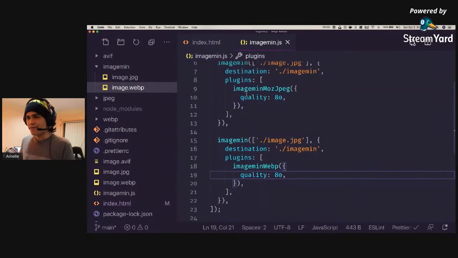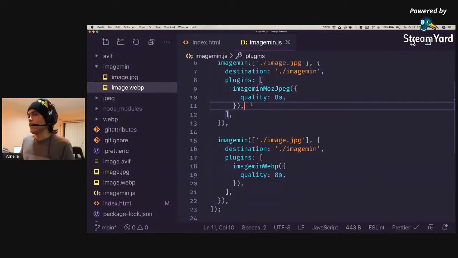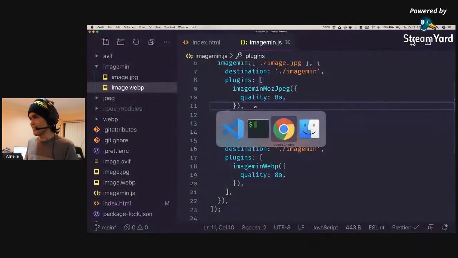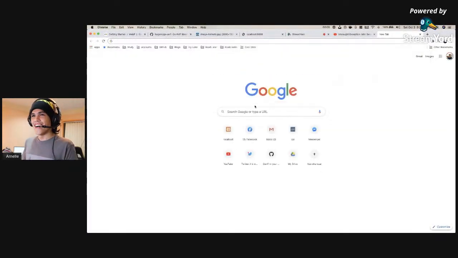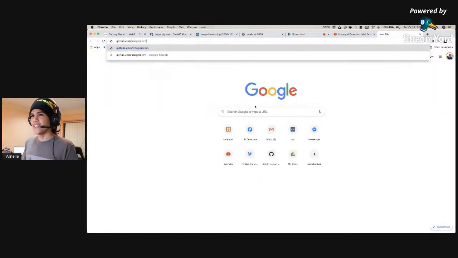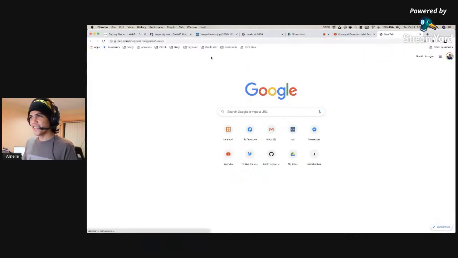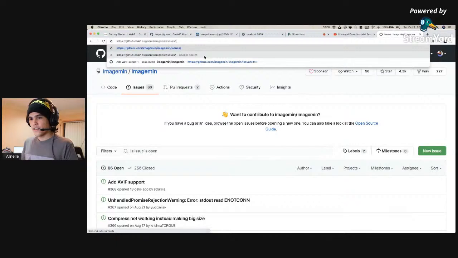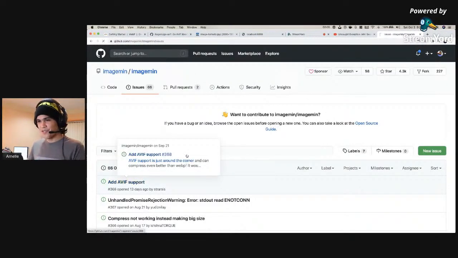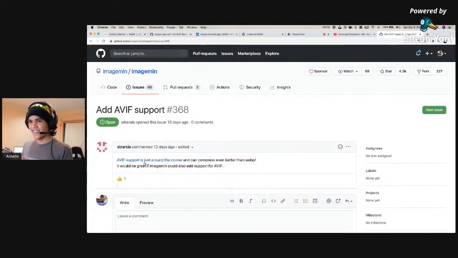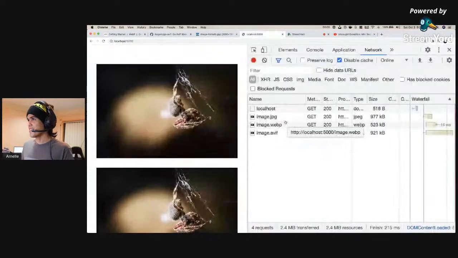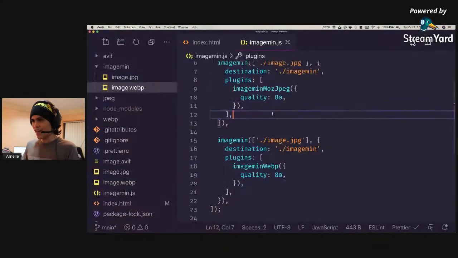So that's nice. Unfortunately, as of now, there's no image min support or plugin for AVIF yet, because as I said, it's pretty new. But there's already, let me see if I can find it here. Around a week ago, it's already in their issue tracker, so support should be coming sometime soon.